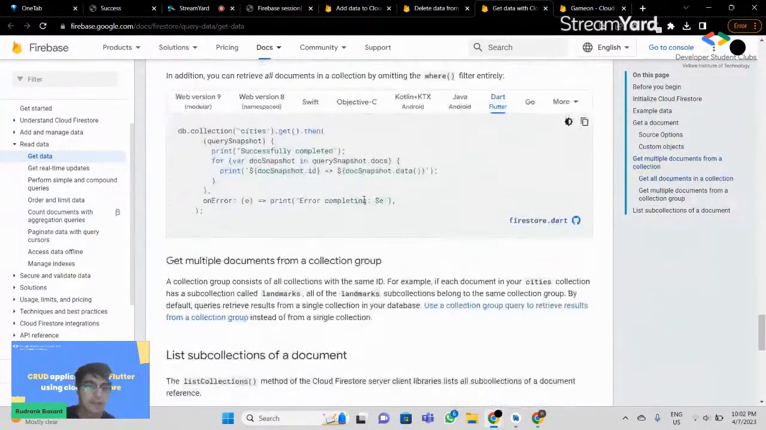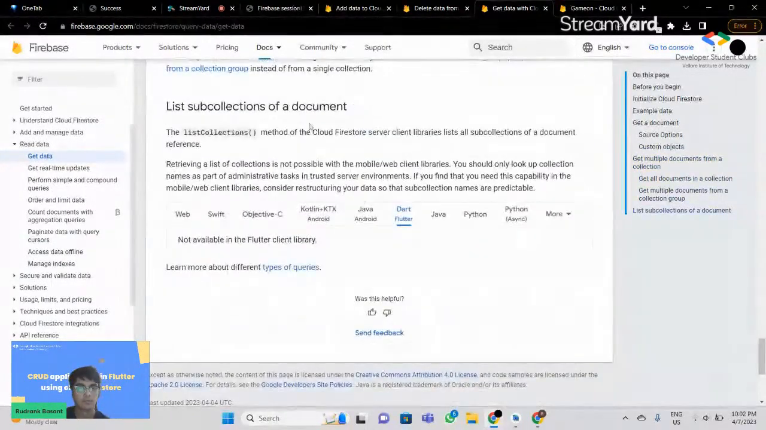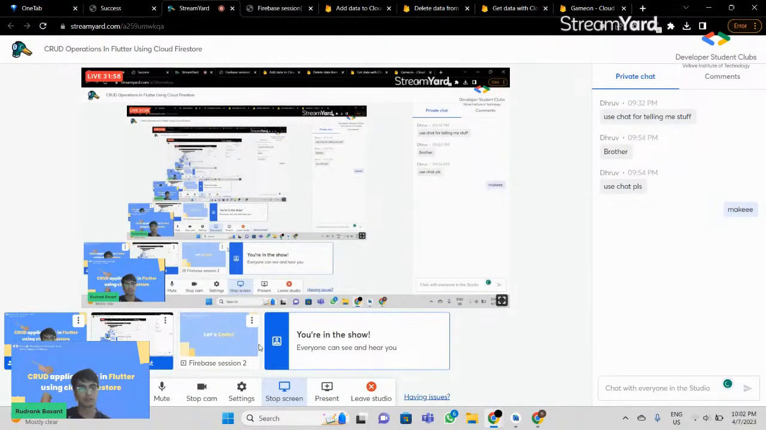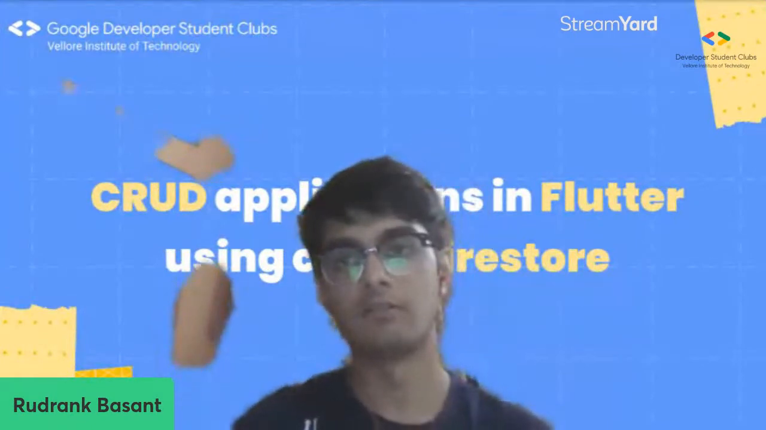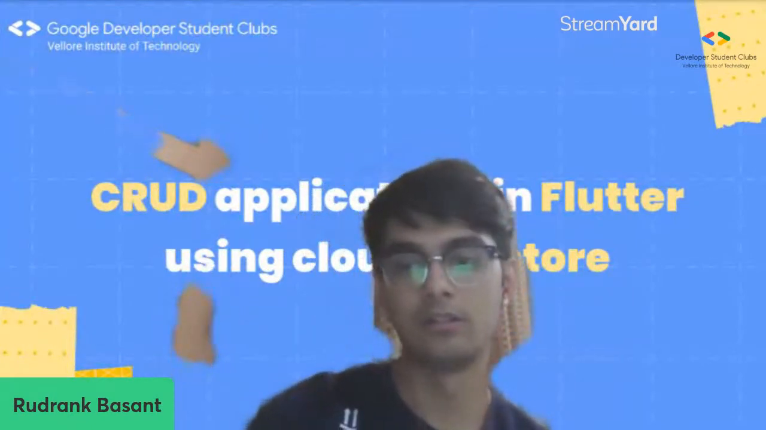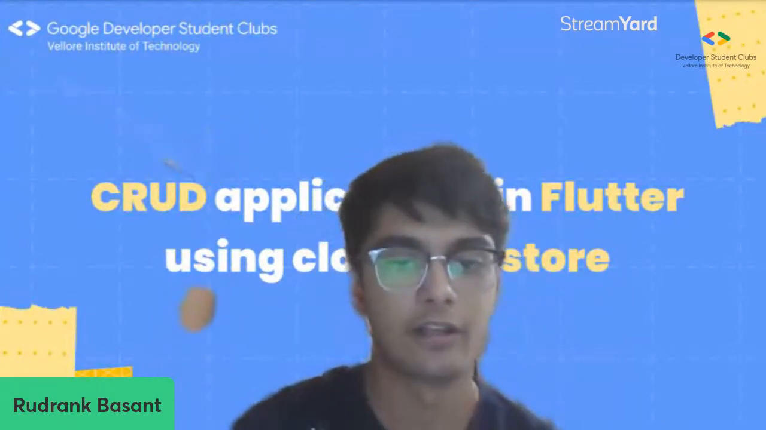Yeah, I guess that's it. I covered all the CRUD functions. So that was the CRUD function using Firebase, and we showed you a working example of an app.